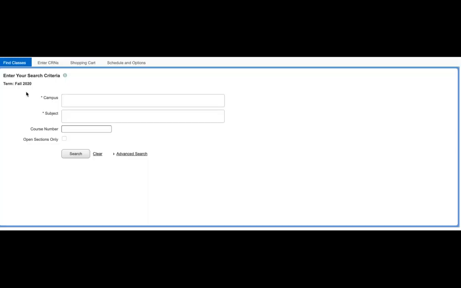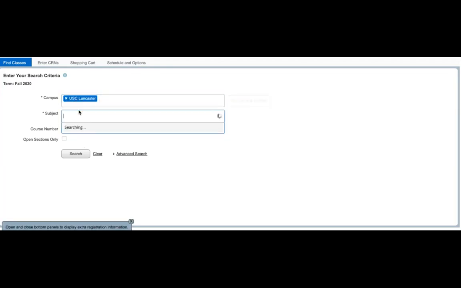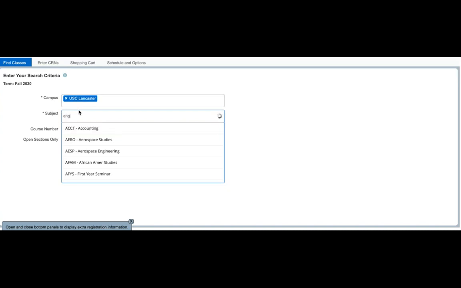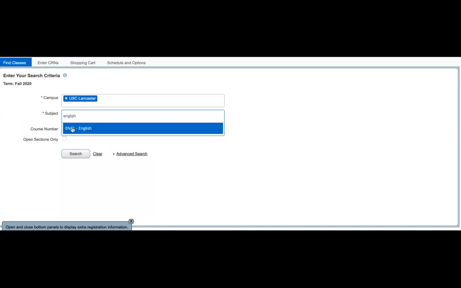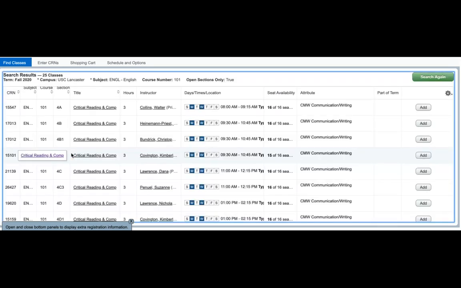Select the term in which you wish to register. For this example, we will use Fall 2020. Then you must select a campus. For our example, we will be using USC Lancaster, followed by a subject which you must enter. So let's look at English. And then if you know the course number, is it 101, is it 102, you may put it here. And then we can ask Self-Service Carolina to search for open sections only.